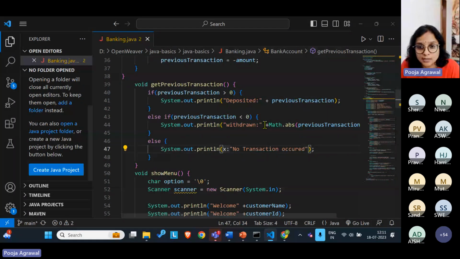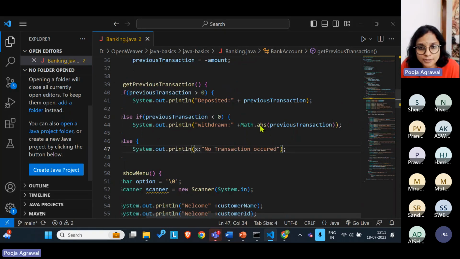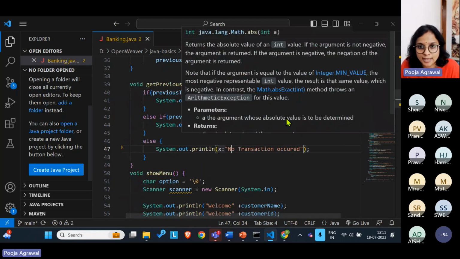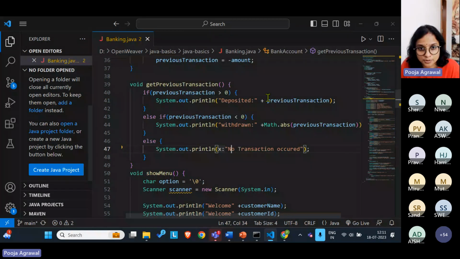If it is negative, it will be shown as the absolute value, and if it is something that has been deposited, then it will be your previous transaction with the deposited value. So I mean, deposited this much amount.